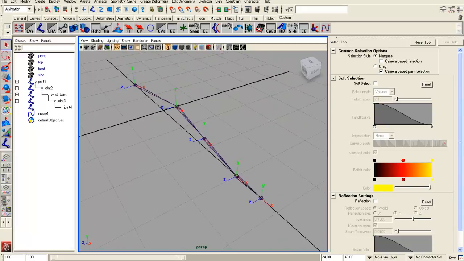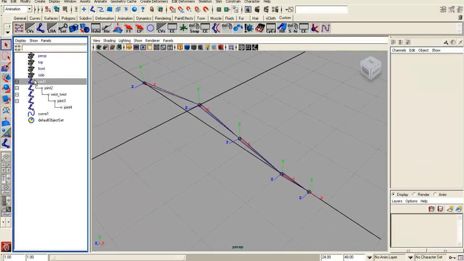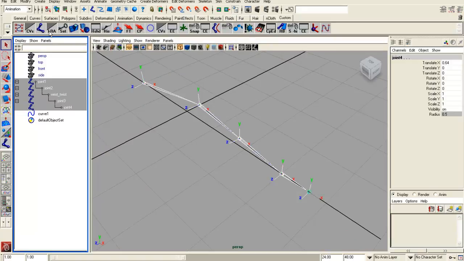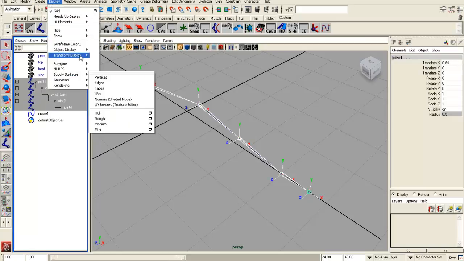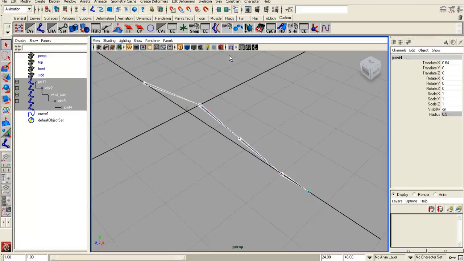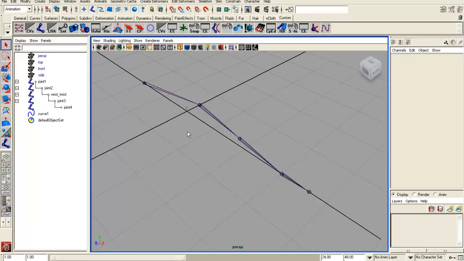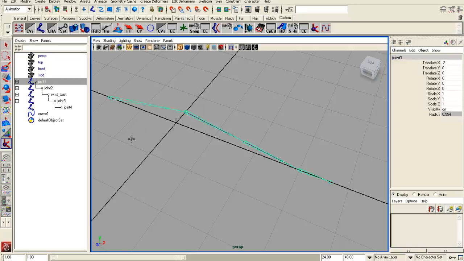problems. So what we are going to do next is select all of these and hide its LRA. You can find local rotation axis under Display, Transform Display, Local Rotation Axis. You can hide this. So let's create an IK handle. So let's create a normal one. Select this followed by this.